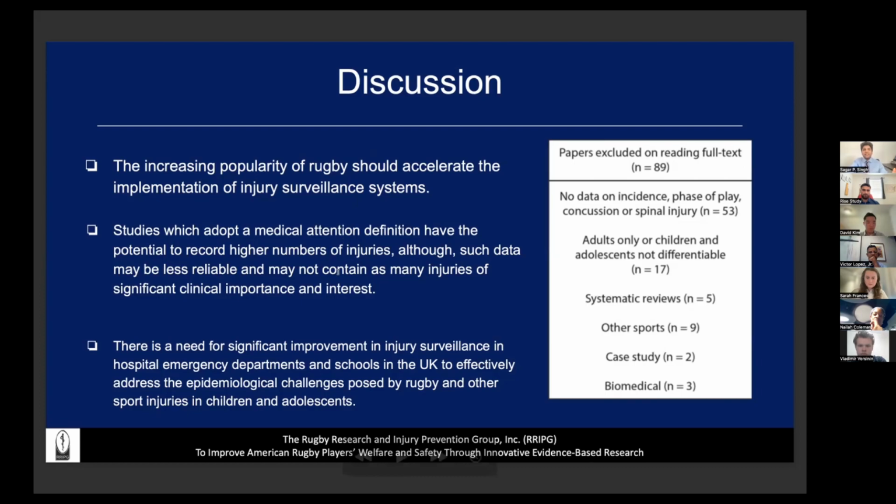And lastly, looking at this paper, what it saw was that there is a big need for significant improvement in injury surveillance in these departments and schools to address the challenges posed by rugby and other sports injuries in children and adolescents.